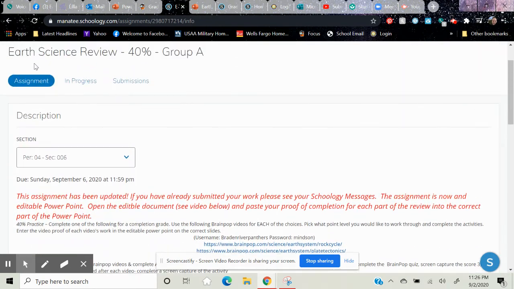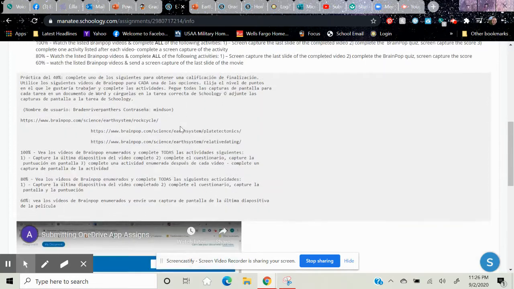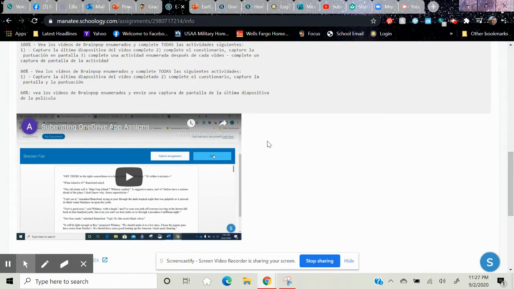Then on your screen, you'll see a button up here that says My Documents, and you're going to click on that to open a PowerPoint. If you have trouble opening the editable document, there's a video right here that explains how to complete an editable document. Remember, if you still can't figure it out, then try going into your single sign-on, click on Office 365, log into that, and then refresh your Schoology screen.